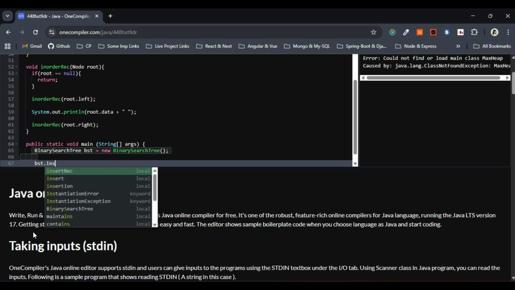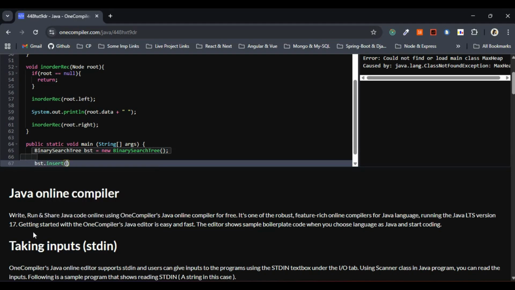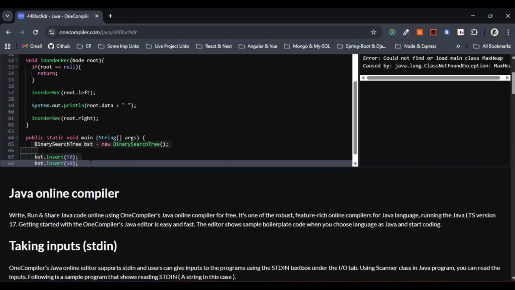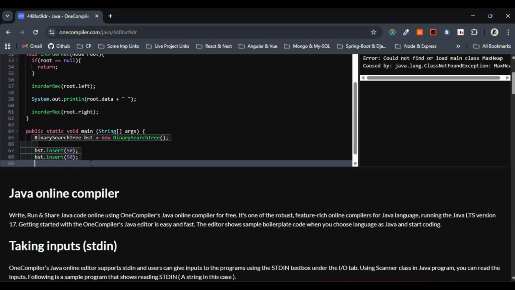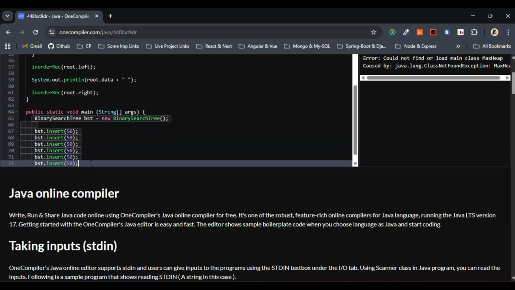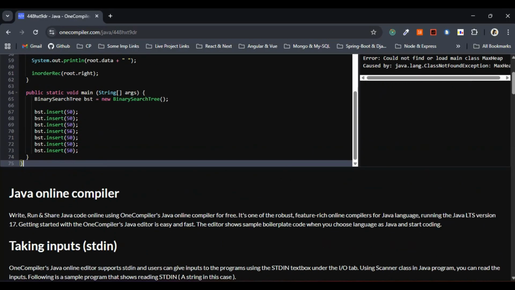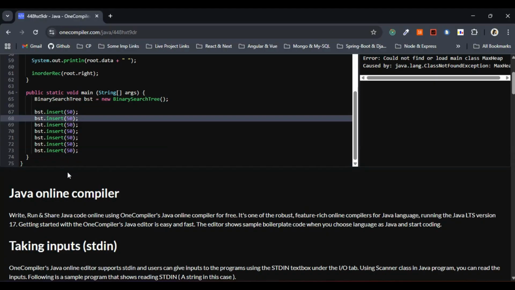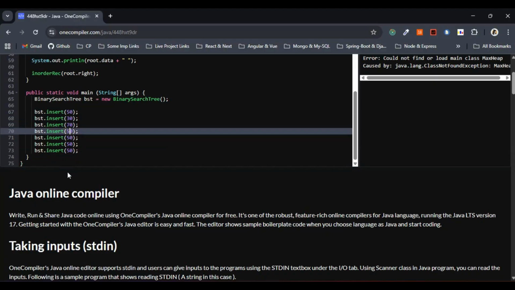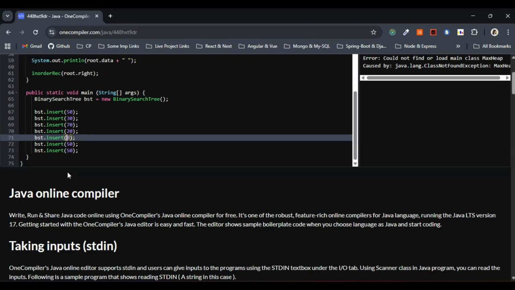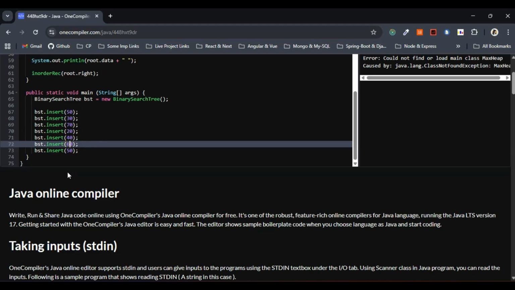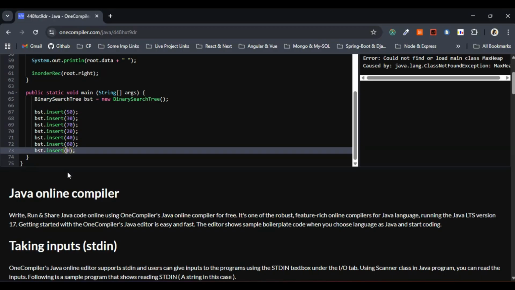Let me go with bst.insert this one. Yep, let me pass the element 50. Yeah, so let's insert some elements here. Let me copy this one. Let me do this one some 7 times actually. Yeah, let me change the values actually. So 50. Let me make this one 30, then 70, then 20, then 40, then let me go with a 60, then finally let me go with an 80 actually.